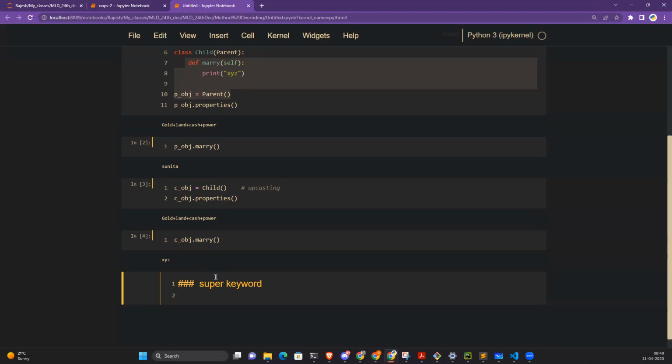Super is a keyword, but self is not a keyword. Self is just a variable. In Java there is also a keyword called super, and here super is also a keyword. Both places have the same job. The super keyword is used to call the immediate parent class object.